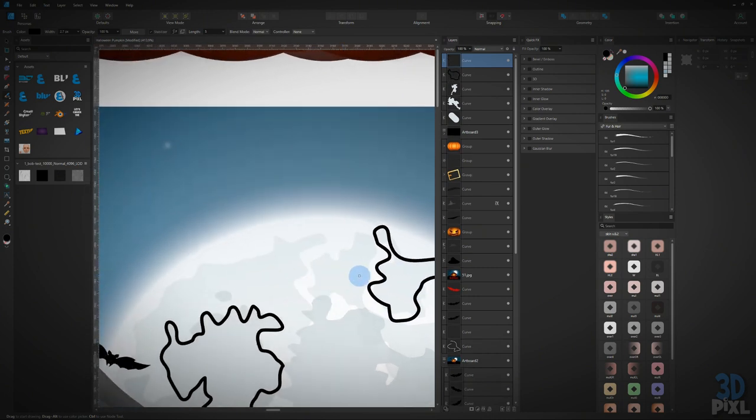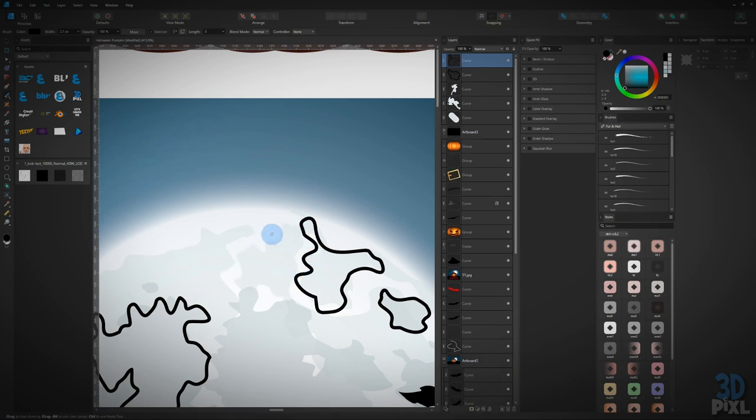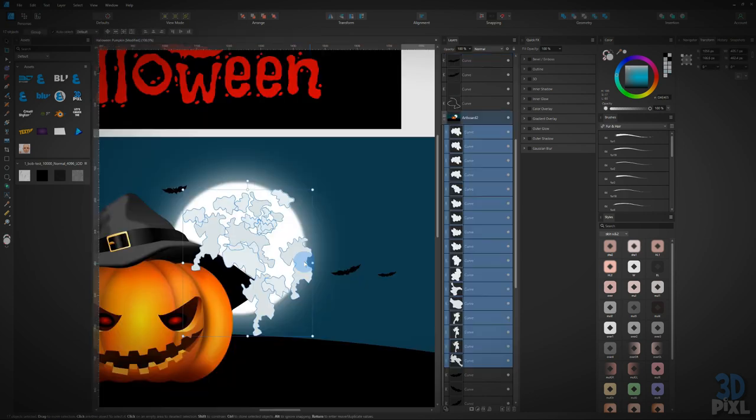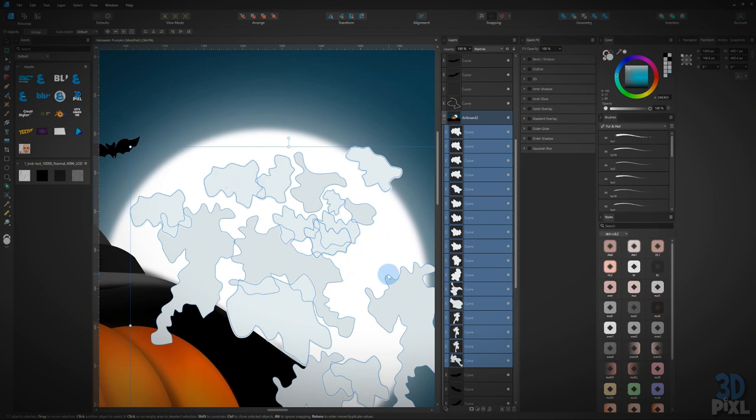So I might fast forward here because essentially we're doing the same thing over and over again. So join me once you've finished drawing your craters or your islands, whatever you want to call them, and we'll continue on. So I've finished drawing my countries or my craters, whatever you want to call them.